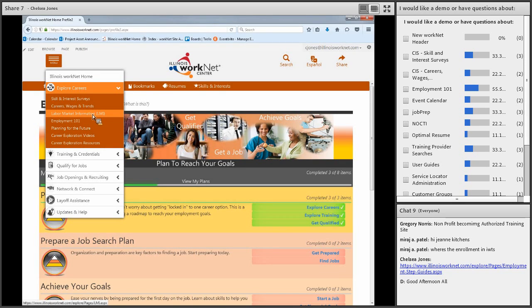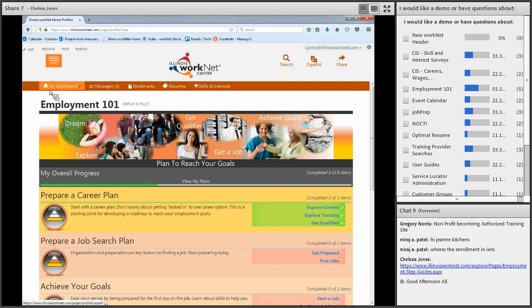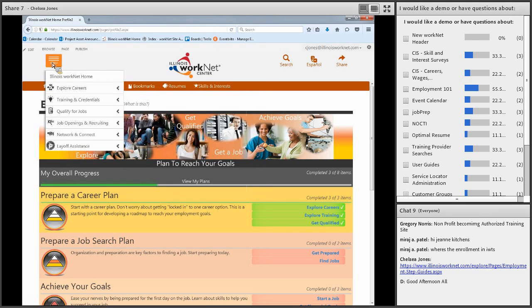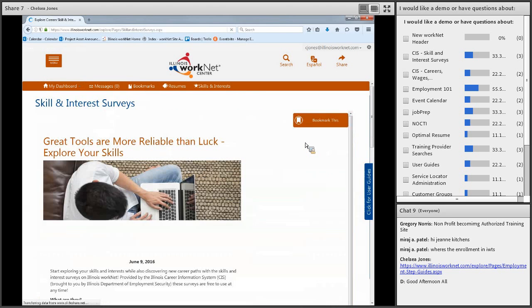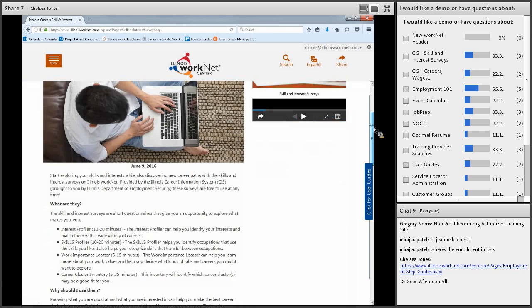anytime we have a tool on Illinois WorkNet, we're going to have an informational page in the menu that tells people how they can use it. And if it's something that requires them to log into their account, it's going to be accessible from My Dashboard. From My Dashboard, we do have a link directly to the Skills and Interest Surveys. But we also have a page in the menu called Skills and Interest Surveys for people who don't know what they are and are curious about what they do and how they can use them.